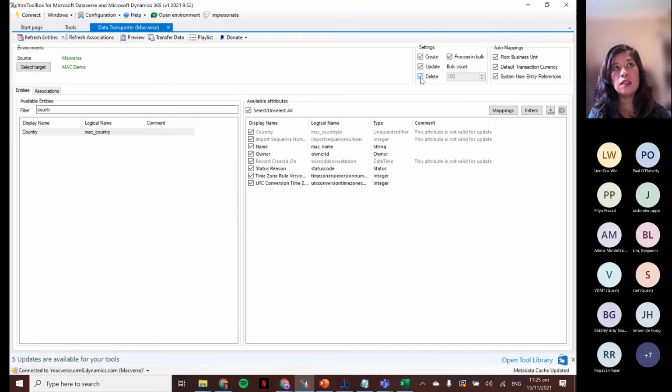As you can see, in the configuration data configuration tool earlier, we didn't have the option of delete. Later on, I will explain how we do that using the DevOps pipeline. Here are the auto mappings, which automatically map your root business unit and other things. You can also specify if you want to process in bulk, which makes your transfer faster.